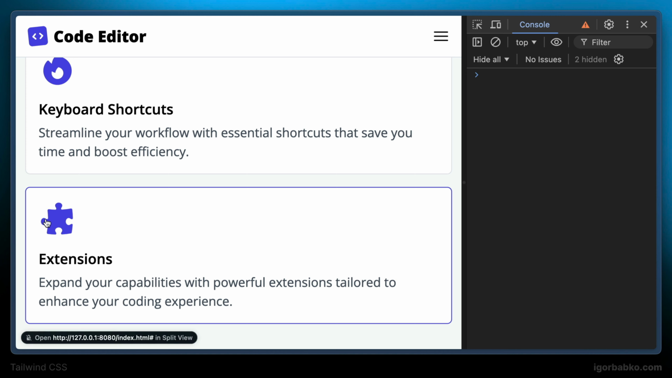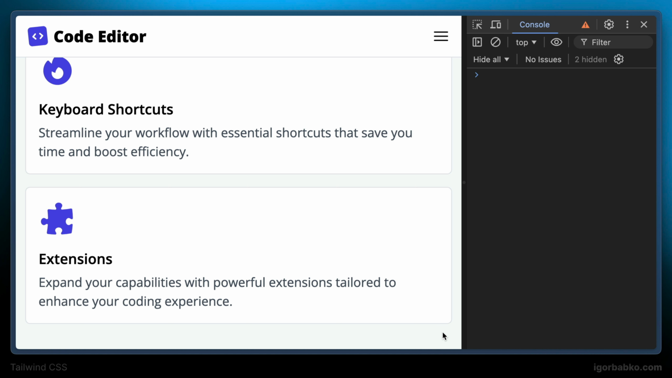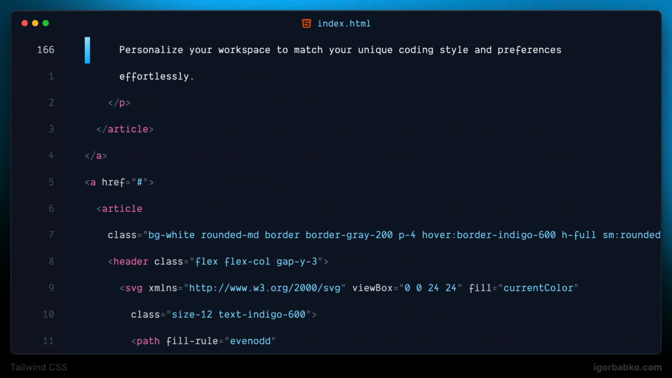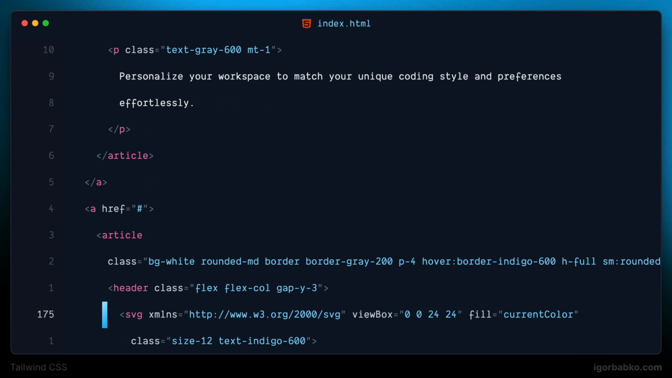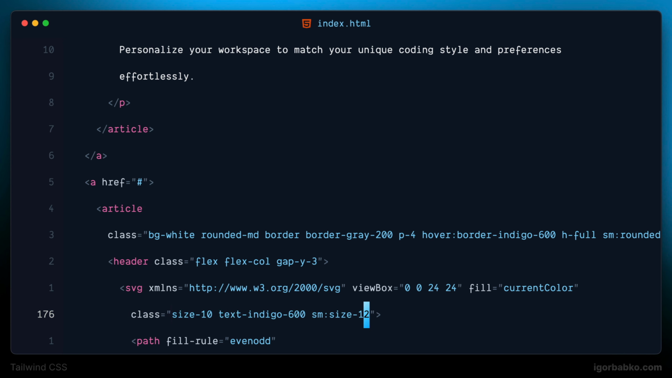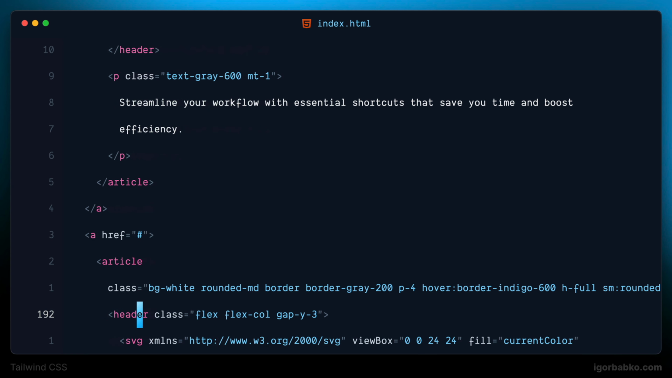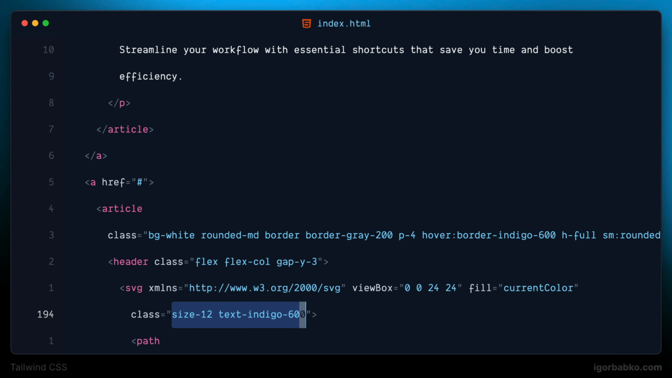Next, I'll be applying classes to individual elements in these cards. For example, let's decrease the size of icons on mobile devices. In here, I'm going to apply the size 10 class to set the width as well as height for an icon, and on bigger screens we're going to use size 12. And the exact same classes I will be applying to other SVG icons inside this section. So I'm basically replacing all existing classes with new ones for all these icons.